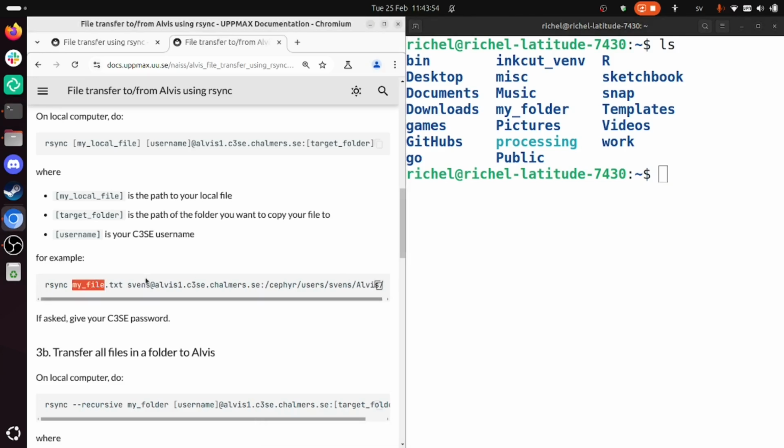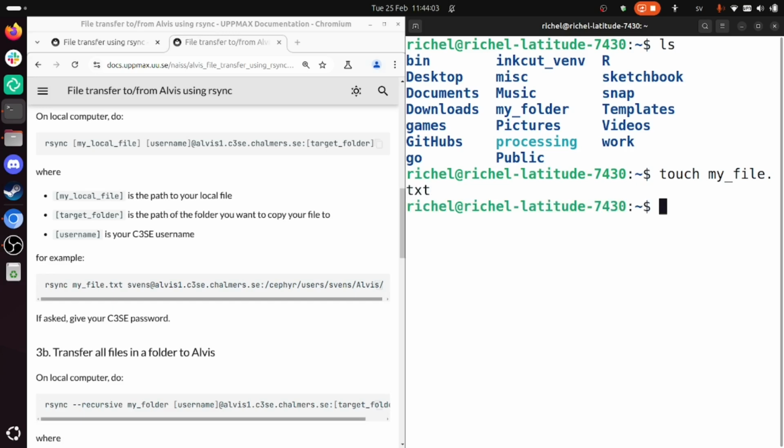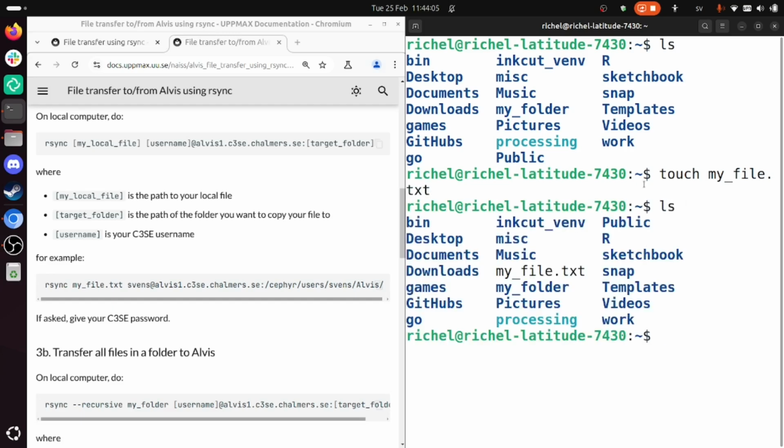So this myfile.txt needs to be created. I'm going to make that here. Touch is a way to create it. Touch myfile.txt. There, I've created a file. If I want to see all my files, I'll see it here now.